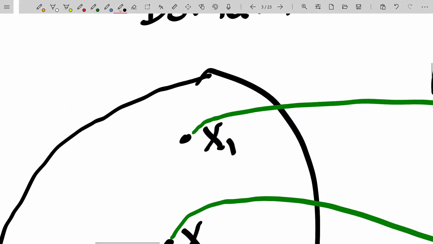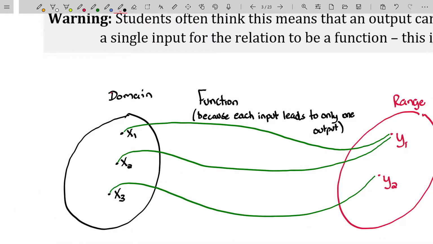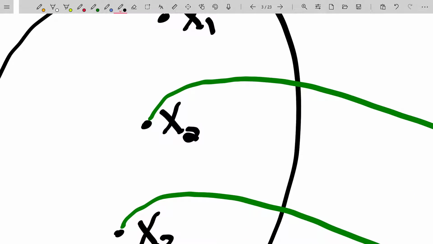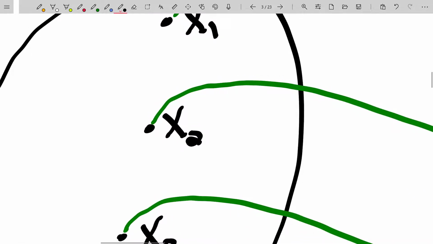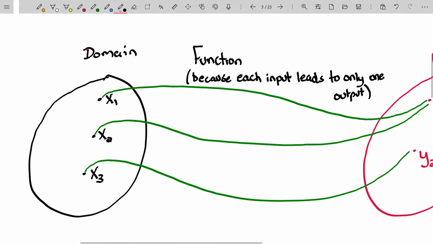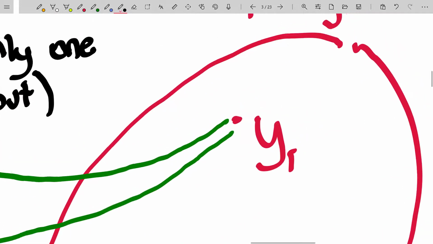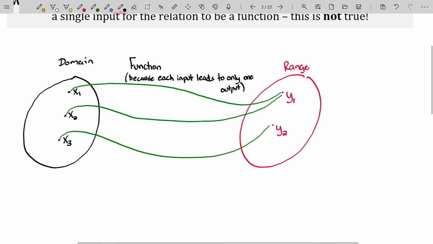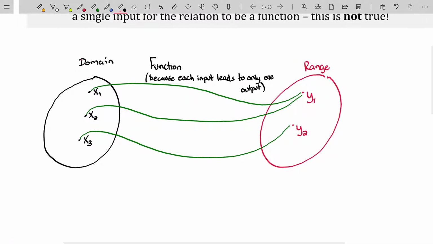X sub 1 only leads to one value in an output, which is y sub 1. It can be the case that another input, a completely different input, in this case x sub 2, could lead to the same exact output. That's totally fine. What we're more concerned with is that x sub 2 does not lead to two different outputs. So as we've written this here, this is a function.